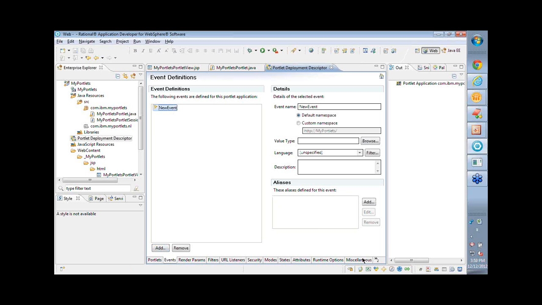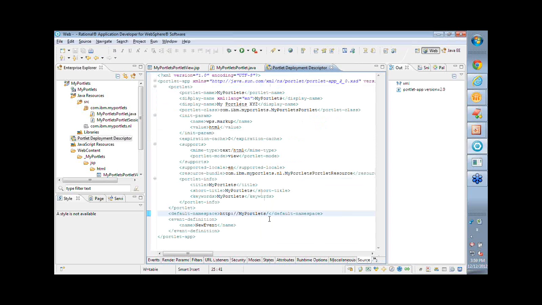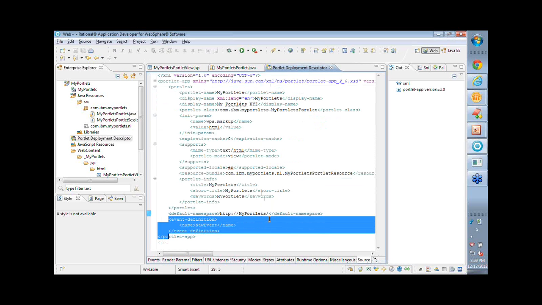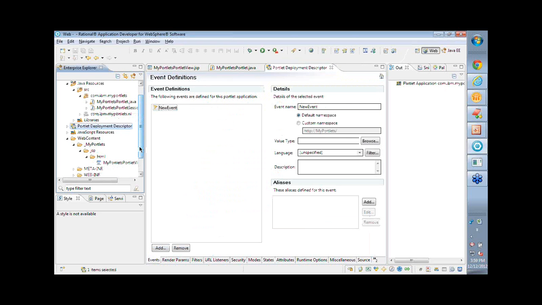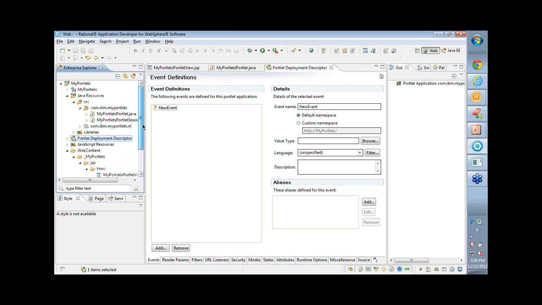New event is the event that has been generated. So to go to source, right down below, if you notice, the event has been generated for me. So I did not need to know the portlet specs because I did not need to type the XML. All I had to do was go into this UI and add an event. So this is the third key artifact: JSP, Java file, and the portlet.xml.